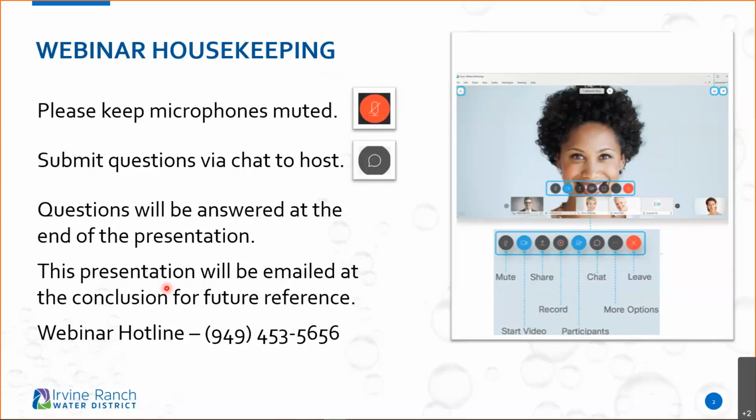Right now it is the perfect time to start looking at plant material and considering what we're going to be doing out into our landscape. So let's get started here.